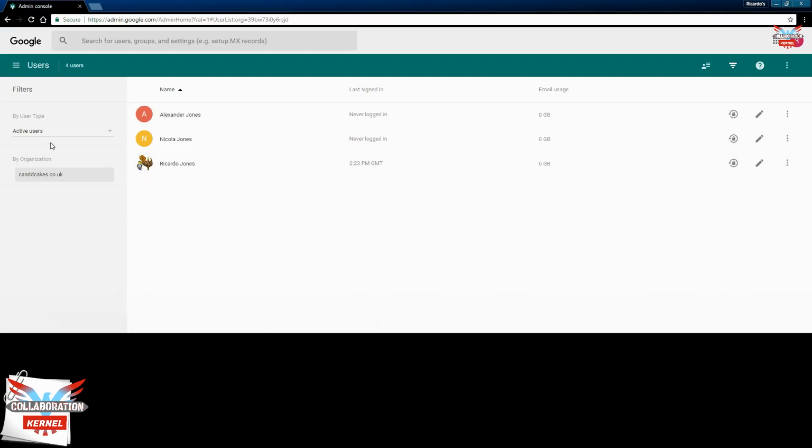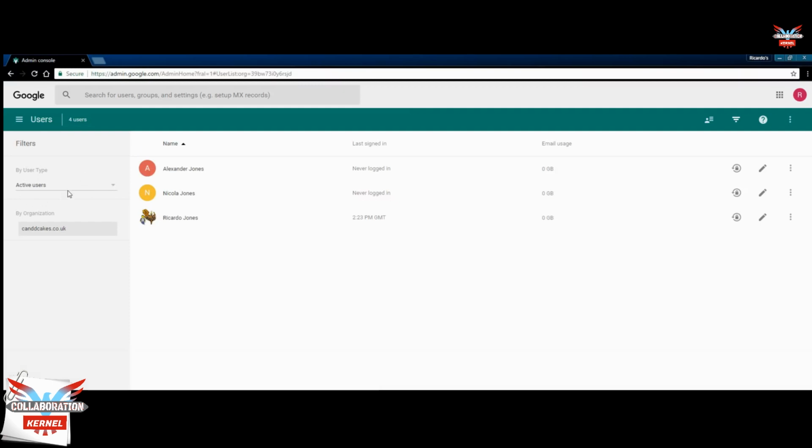On the left hand side, we can see we are filtering by active users. We can also show suspended users, users with data transfer in progress, where they may have been deleted, then reinstated, and the information is then being restored from another user. Where there's been a problem with a data transfer, or users that have been recently deleted. And we'll cover that later on.